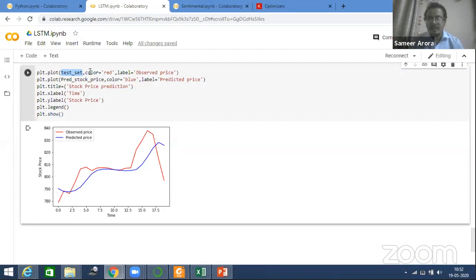observed values of y which I loaded at the time of testing. I want to segregate these values so we can easily visualize them. I will make it red and provide the label observed price of a stock. Another one is the predicted stock price, which I will make blue, with the label predicted price. I want to provide a title to the graph, stock price prediction. X label will be time, Y label stock price, plot legends, plot show. Once I do plot show, it will show a graph like this, where the red line represents the observed price and the blue line represents the predicted price.